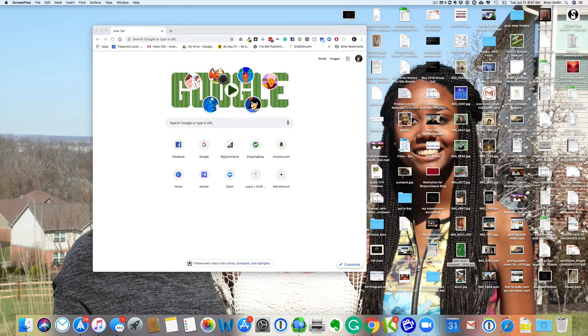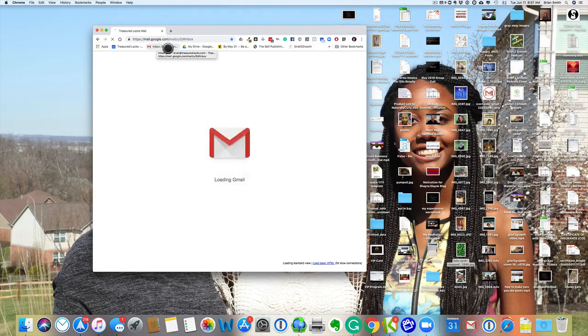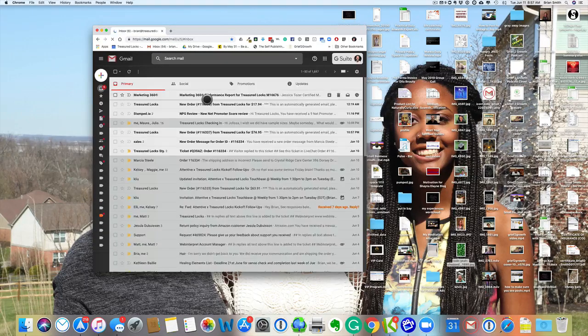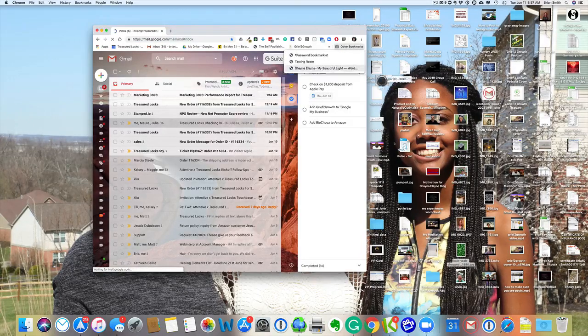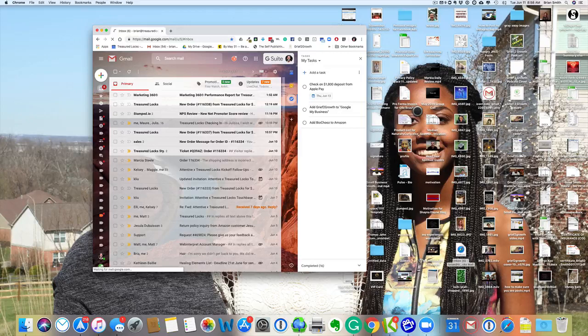What you're going to do, I'll show you real quick, is basically set up a shortcut to your Google inbox. So first, get to your Google inbox. I'm using Chrome here. Once you get to your Google inbox, grab the icon just to the left of where the URL is, and you can drag that to your desktop. You can also drag it to your bookmark bar and bookmark it, but today's tutorial is how to put it on your desktop and or in your dock.